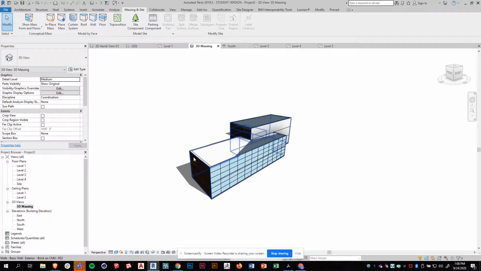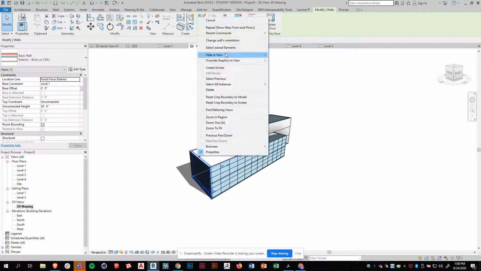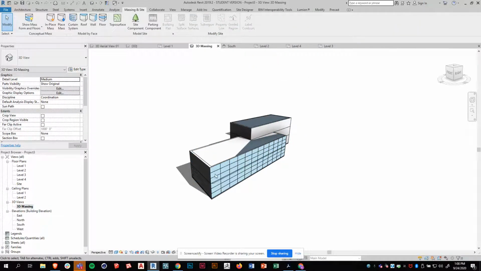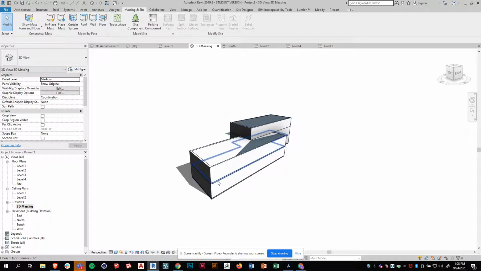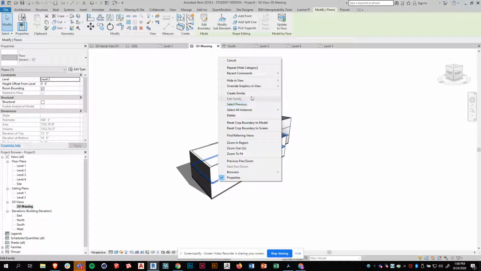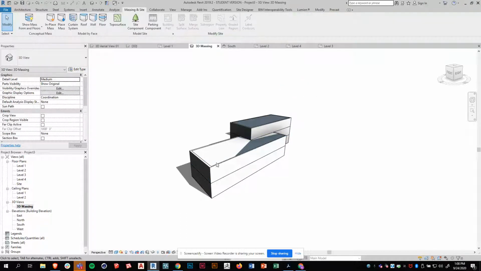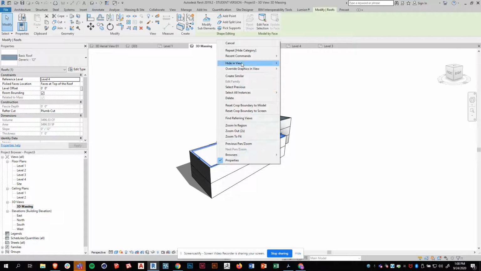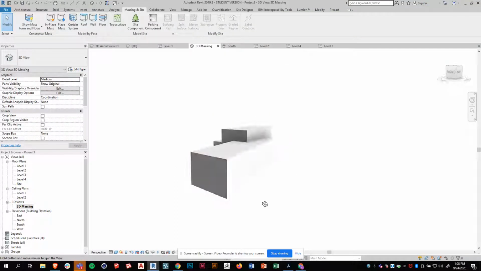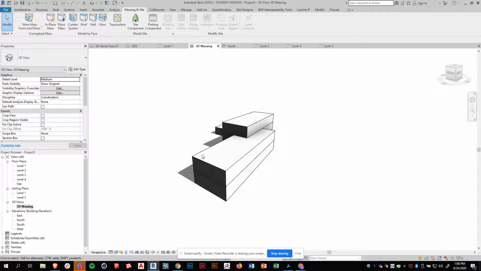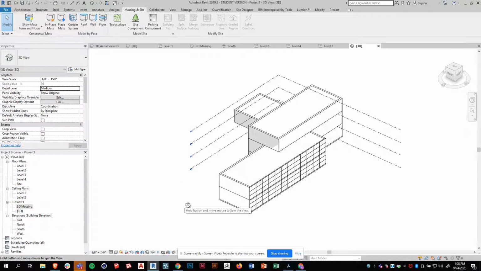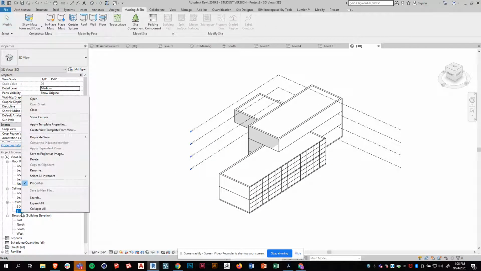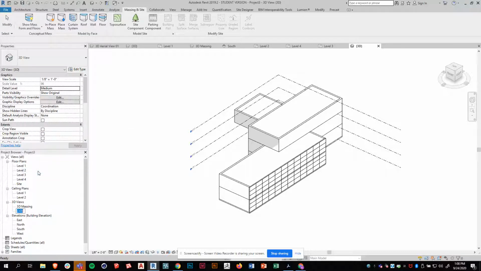Now I'm going to grab a wall and say hide in view category. Grab the curtain wall, right click, hide in view category. Grab the floors, right click, hide in view category, and then grab the roofs, right click, hide in view category. Now I just have a 3D view of my massing. I can put this onto a sheet, and then I can make a new 3D view for just the architecture. This one I could call 3D.